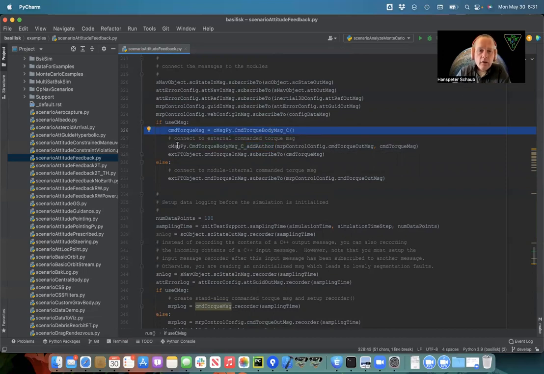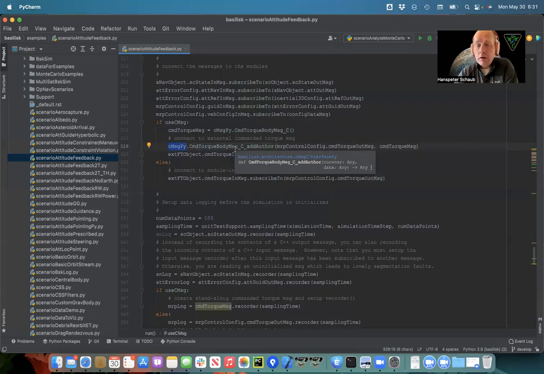And the way we do that is use methods that are contained in the C message py part. This is doing it to a C module. Later on, we can show you also how to do this. In the documentation, you will find discussions on how to do this with C++. It's a little bit simpler there. But you do have the message name, commanded torque body message _C _ add author.